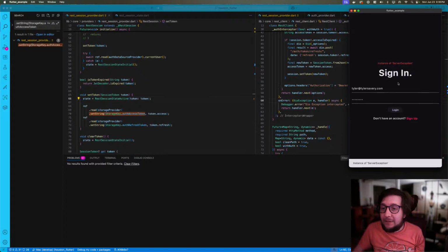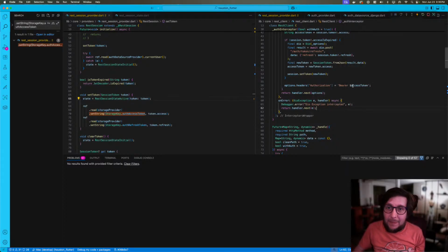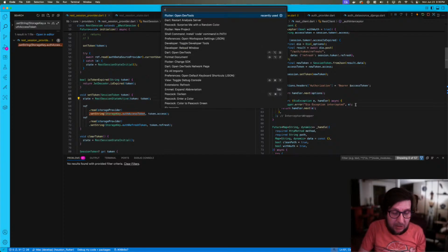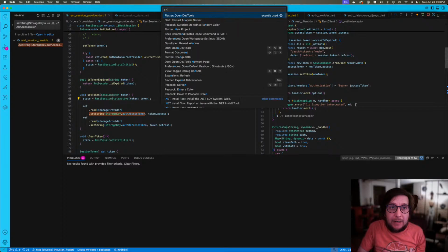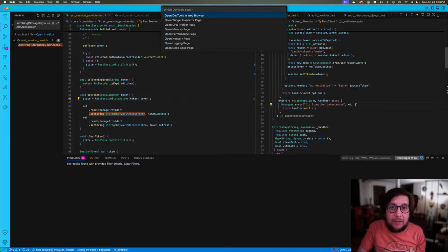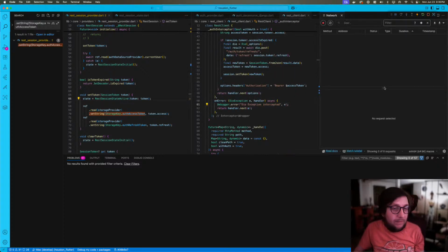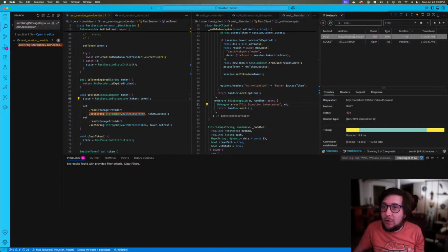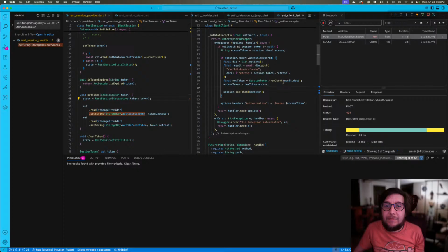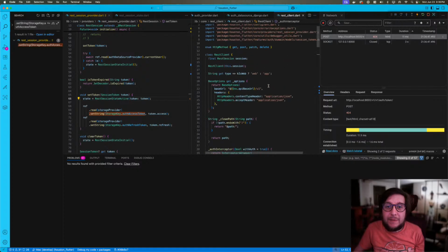So I'm gonna log in. Oh, look at that, we got an error. Wonder why. Let's go to our dev tools. What is it called? Flutter, open dev tools, network page. And let's hit this again. Okay, so what do we get? We're getting a 404 back. What is this? Oh, it's because now I have the V1 in here.